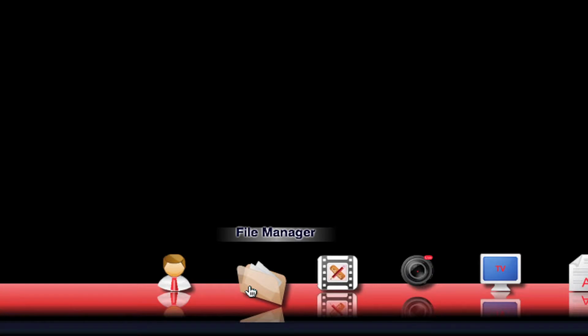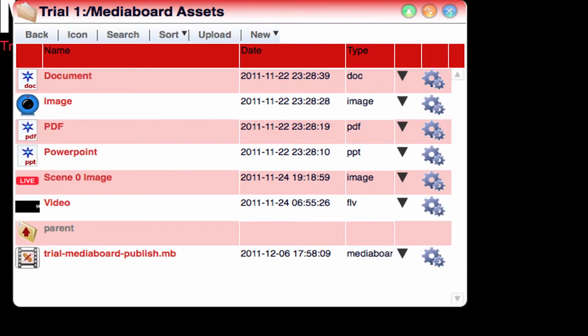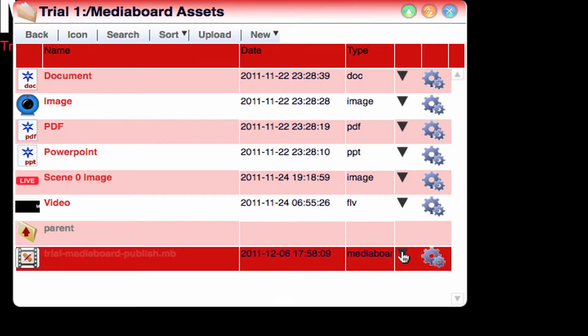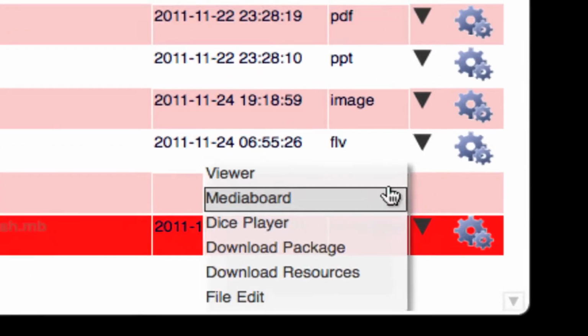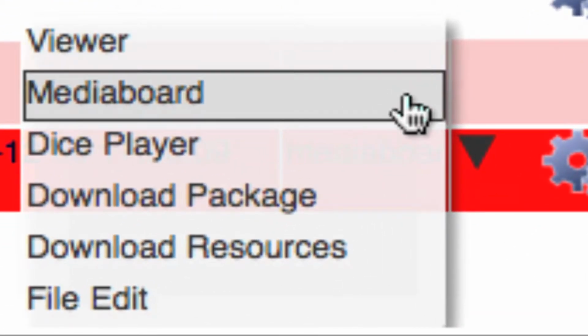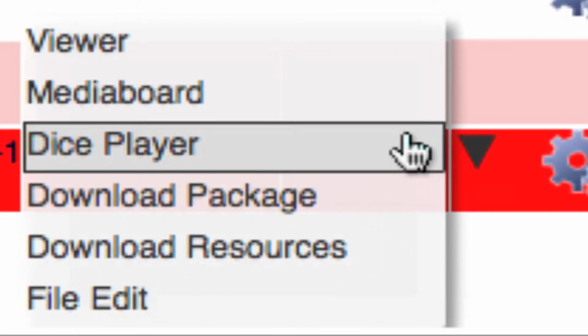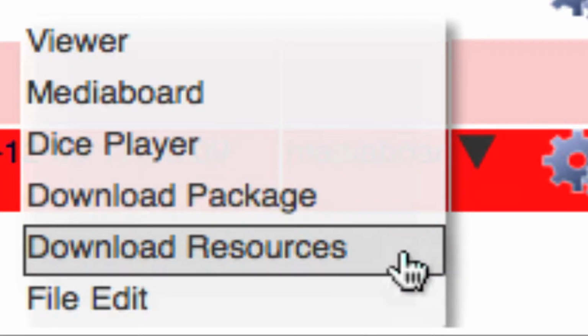First, let's locate a finished Mediaboard file, which can be found in the file manager. Mediaboard files contain different download and publishing settings than any other piece of content in the file manager. You can find the settings by clicking the arrow next to the cogwheels on the right hand side. When opening, you'll notice 6 different options that enable you to view, publish and download all of your Mediaboard assets.